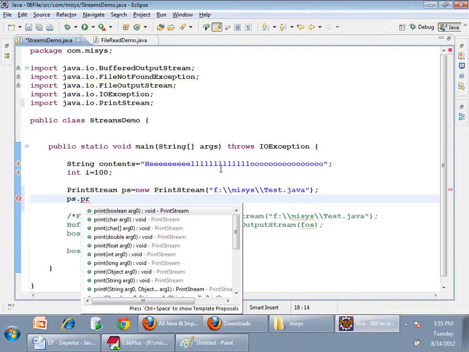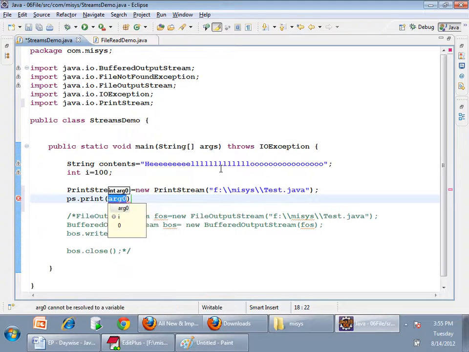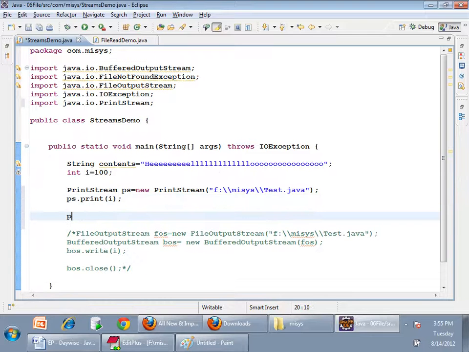Then see here, ps dot. See, there are a lot of overloaded print methods. How many print methods? The one which is boolean, char, double, float, int, long, object, string. So I want to use the print method which is taking int. I'll pass i, and then finally I have to close ps. Now I just run it. Let's see whether I'll see 100 or not.